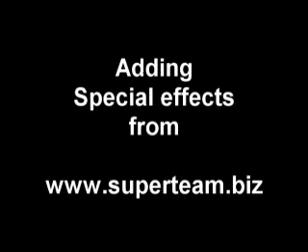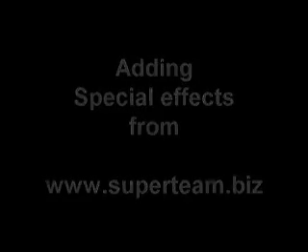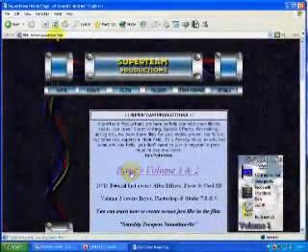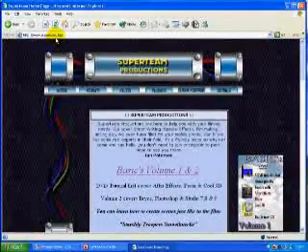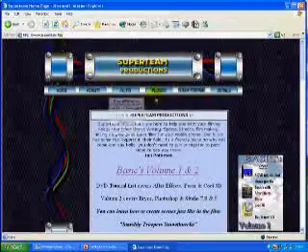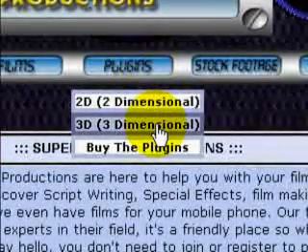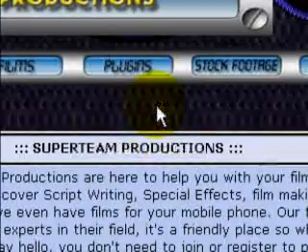Pinnacle Studio is a basic editor, but the clever chaps at superteam.biz have found a way for Studio owners to add some special effects to their films. Here is their website, www.superteam.biz. They offer 2-dimensional plugins and 3-dimensional plugins for Studio. Let's look at the 2-dimensional ones.